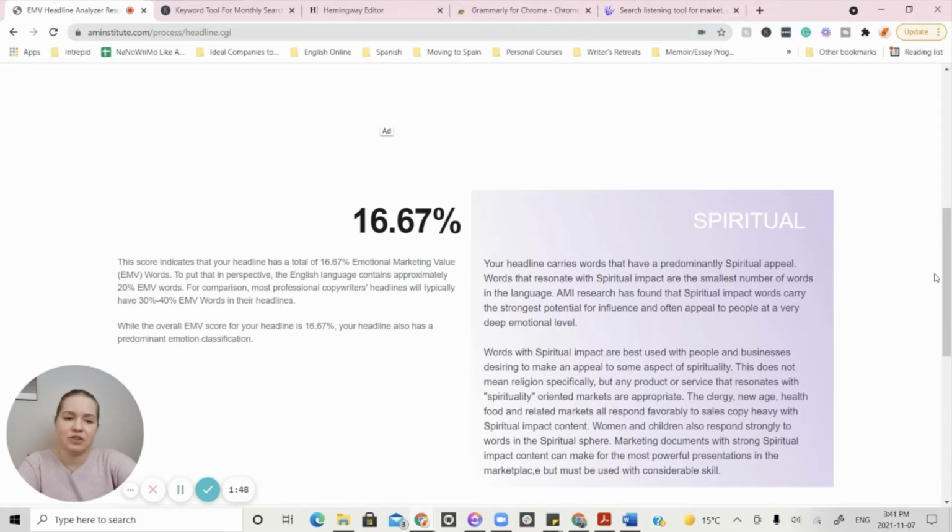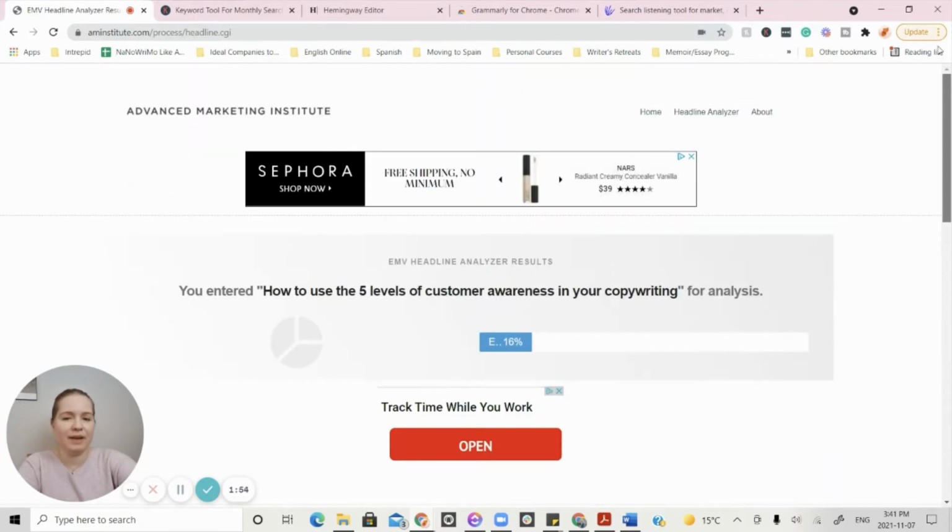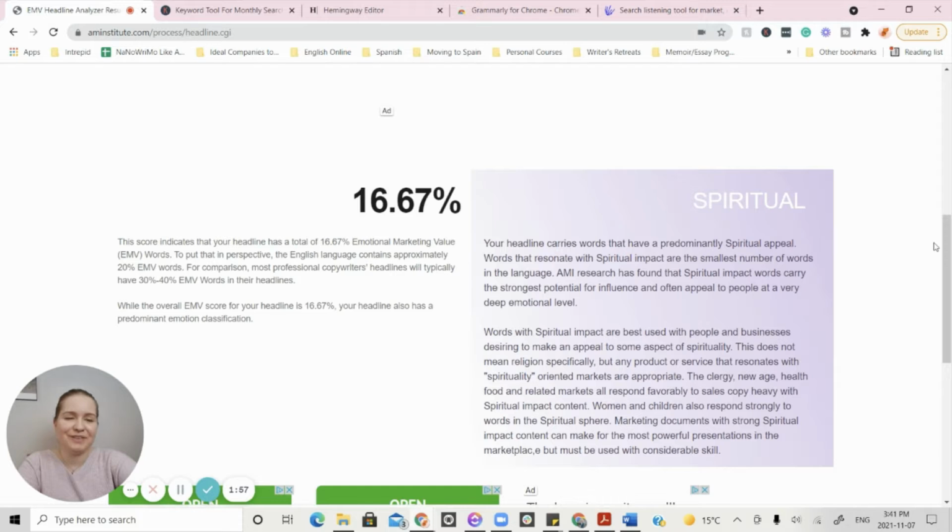So this actually gives us some really cool feedback in that it's telling me that what I do have here, probably I'm guessing because of the word awareness, is a spiritual feeling. There are spiritual words to some degree in this headline. So this will work really well if you are targeting a spiritually oriented market, like anyone in the clergy, new age, health and food related markets, anything with a strong spiritual component.